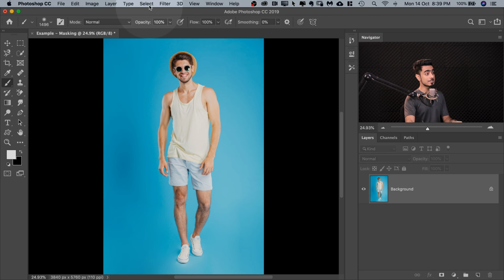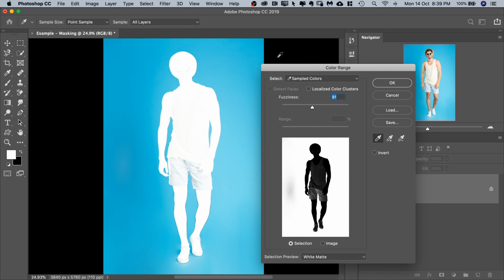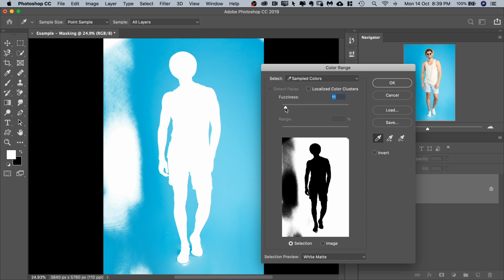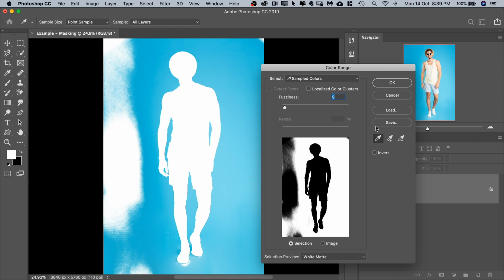So simply let's go to select and then color range. Now I had already done it, so it already comes out pretty good. However, all you need to do is to decrease the fuzziness first to something below 10. 9 or 10 is fine. Make sure select sampled colors is checked. Now select the first eyedropper right there.